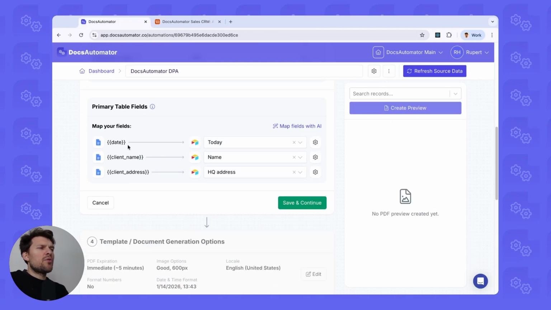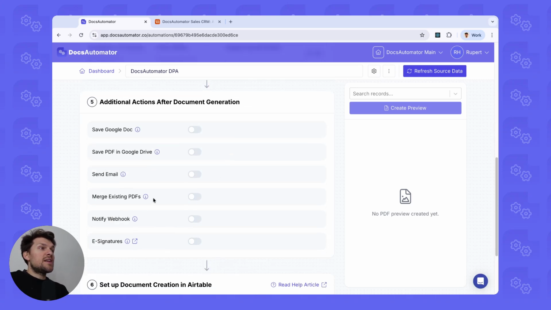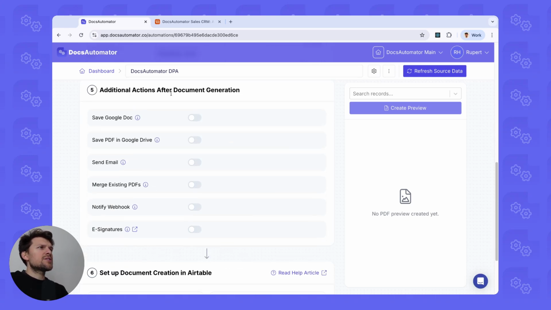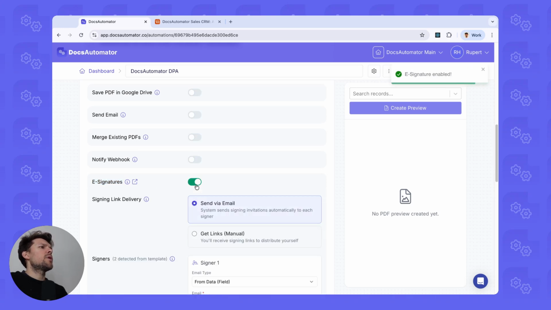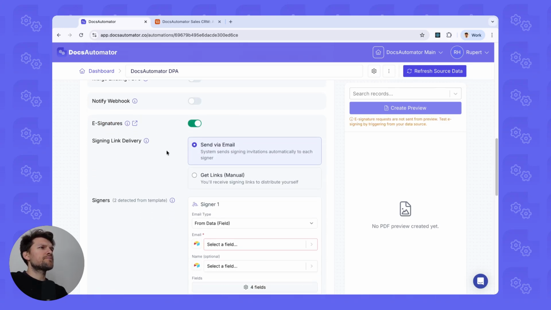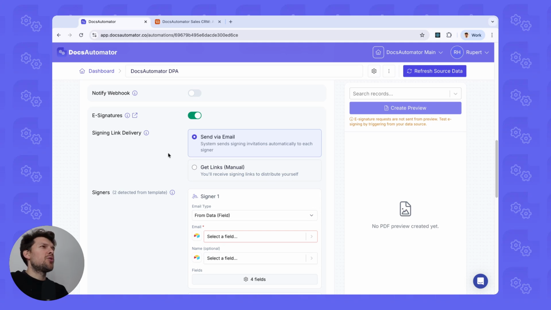Then we have a couple of other variables in our document, just like how DocsAutomator works for other document automation workflows, basically variables that you substitute with some fields in your table. So we have a date here, then the client name, the client address. So where do we select signatures? Here under additional actions after document generation, you find a new area called e-signatures. We can turn this on, and then we get to the e-signing options.